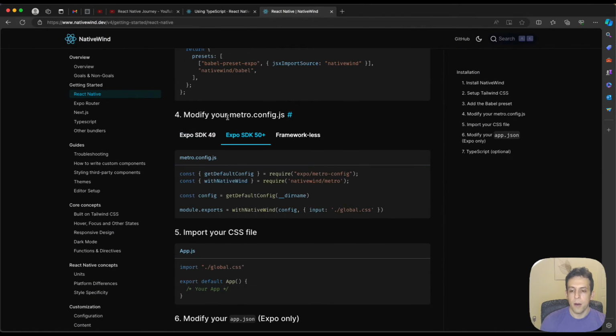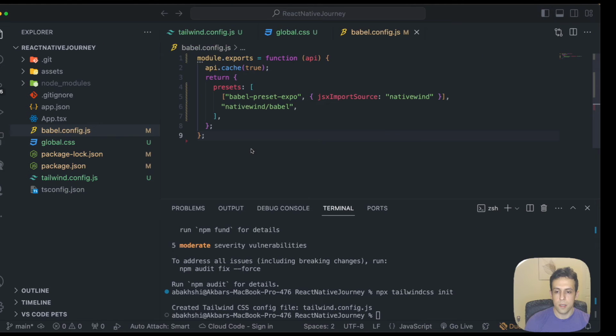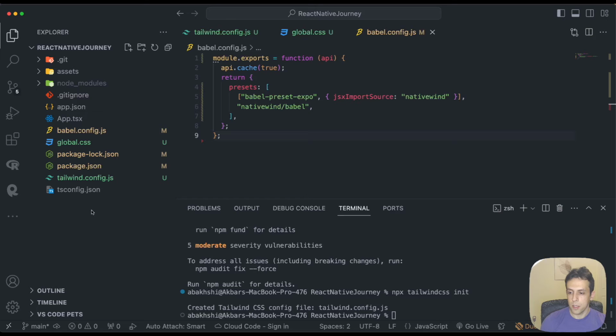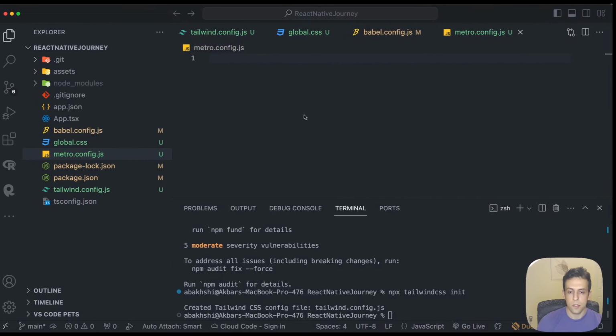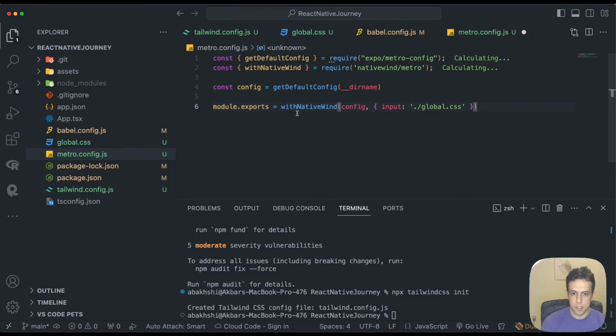We need to also modify our metro.config.js, but we don't actually have that file yet, so we're going to have to create that metro.config.js, and then over here we're just going to copy this whole thing and add it in this file. Here, if you had put your global CSS file in another folder, make sure that you have the correct relative direction over here so that you're pointing to the right file. But since we have it under the root directory, we're good.